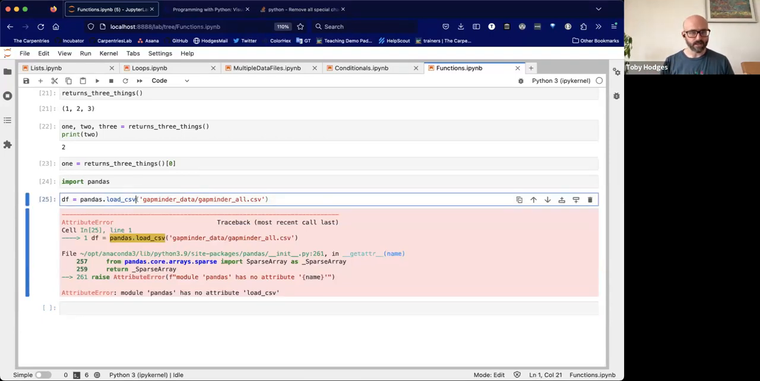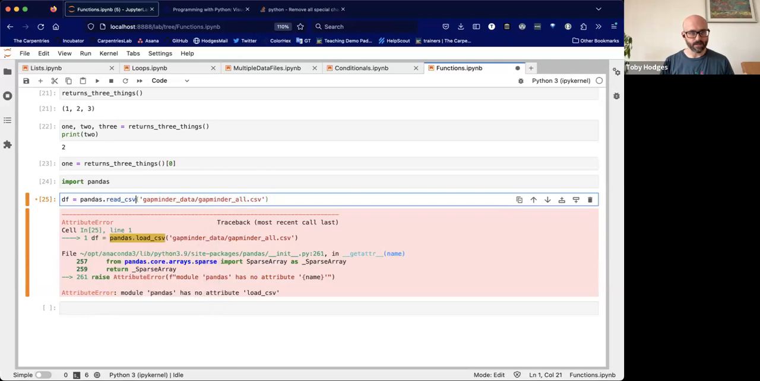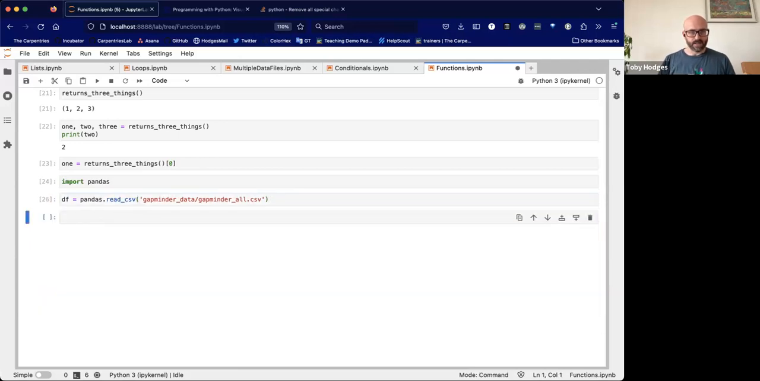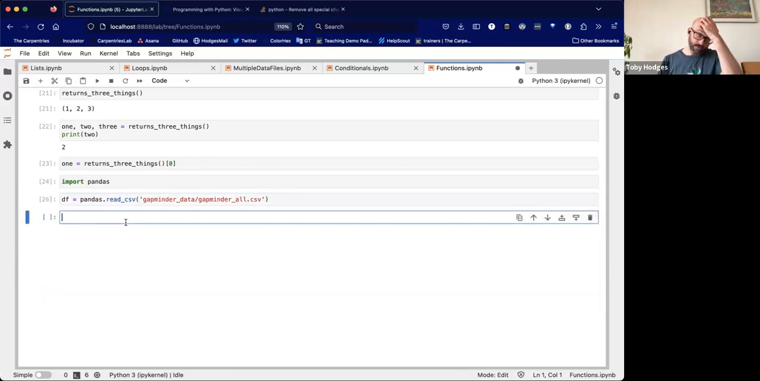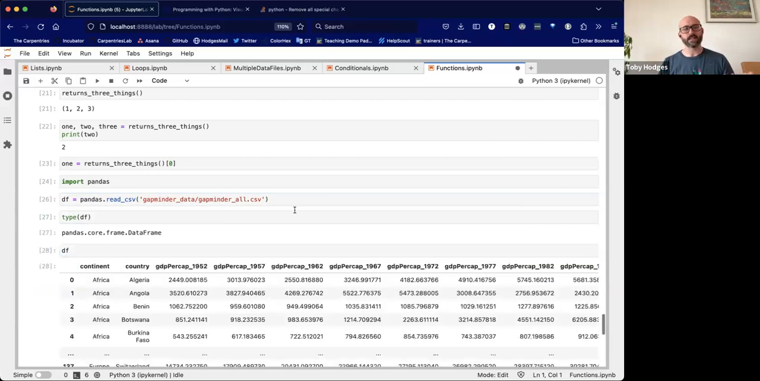Okay, that's interesting. What did I do? It's read CSV, I think. Yeah, there we go. Read CSV. Cool. And so running this read CSV function from pandas creates a data frame object. And let's have a look at what's in that data frame object.